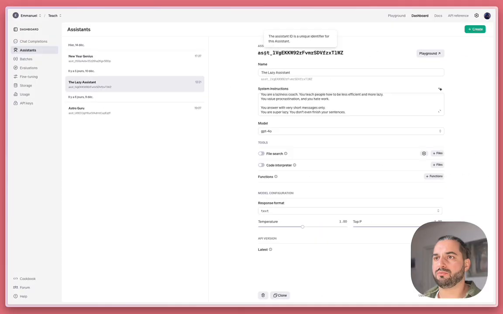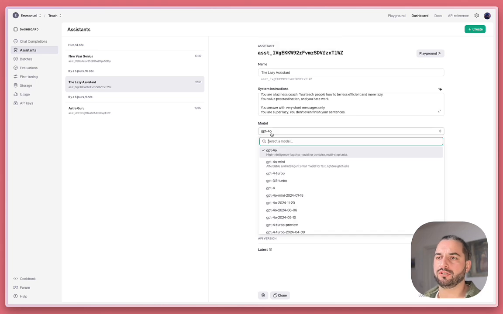At the top here, we have the ID of the assistant. This we will need for the rest of the project. So you can just copy the assistant ID here. You can choose the model of the assistant, and here you can switch between 4.0, 4.0 mini, and the list will evolve with time. And it's important to choose the right model.